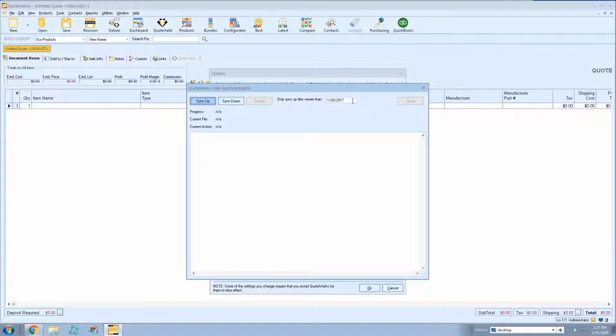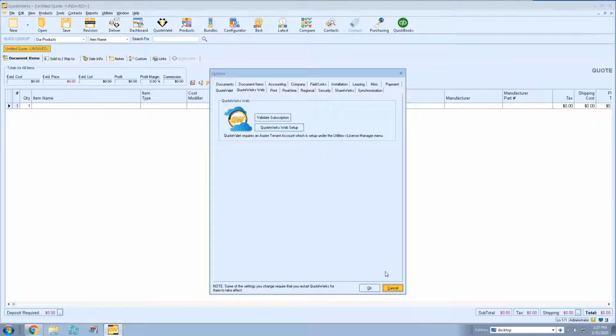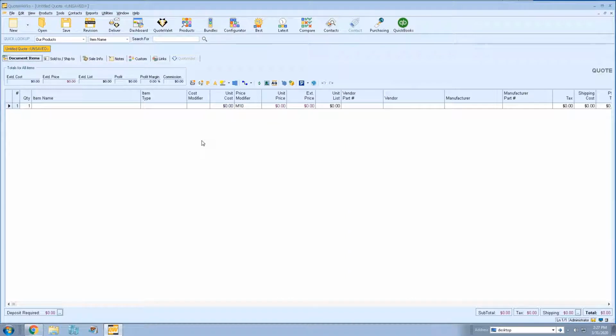But really, the only time you'll have to do the sync is the first time you set up QuoteWerks Web, the initial installation, and then the next time would be if you make any administrative changes that you want to push up to QuoteWerks Web. Other than that, you don't actually have to run a sync. That's really nice. Everything else will be shared in real time.